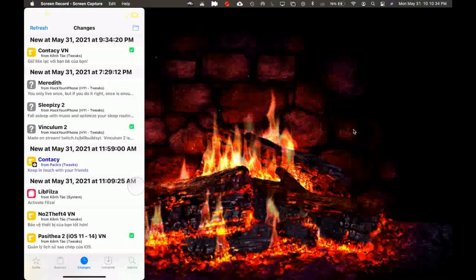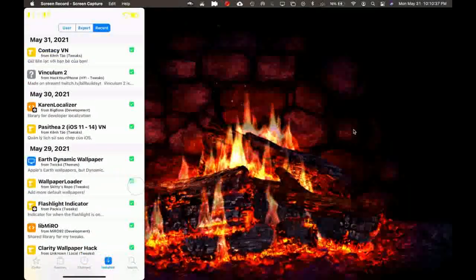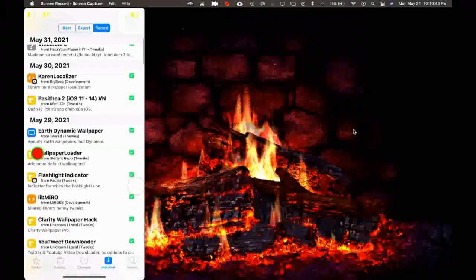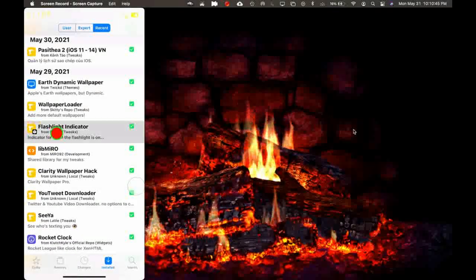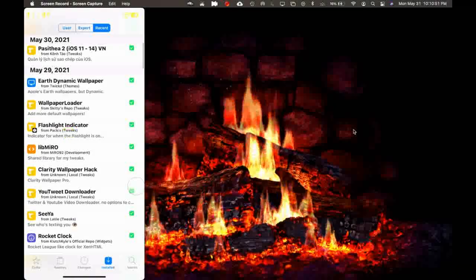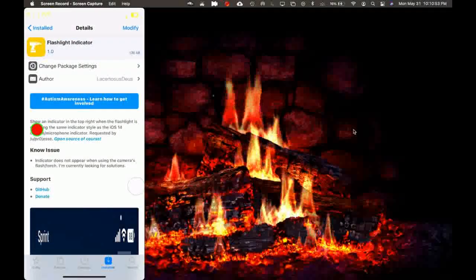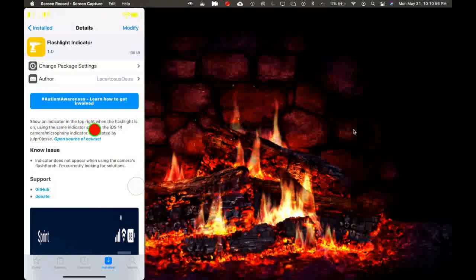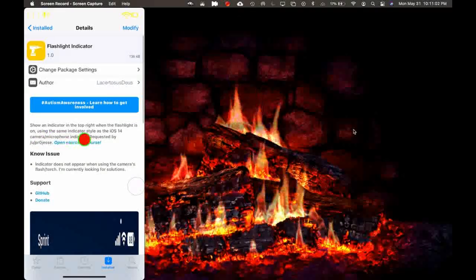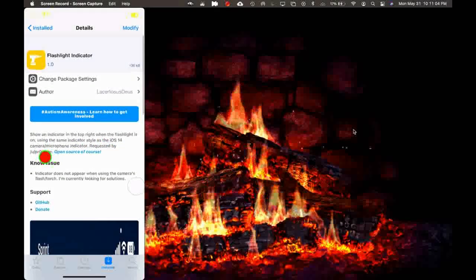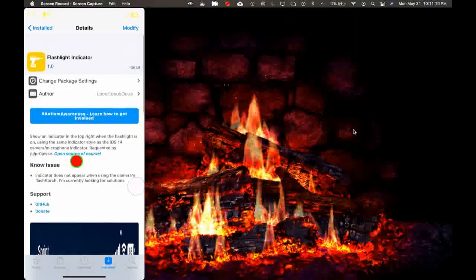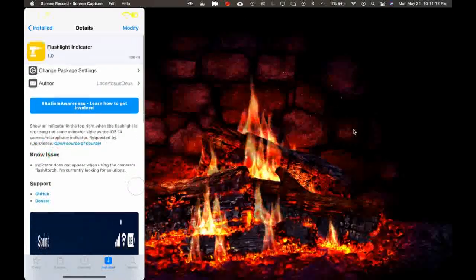Now the next one we're going to take a look at is, if I go back into install and recent, the flashlight indicator right here. As you guys can see, this is the tweak, and what this does is basically show an indicator in the top right when the flashlight is on, using the same indicator style as the iOS 14 camera microphone indicator, requested by, this is the source.